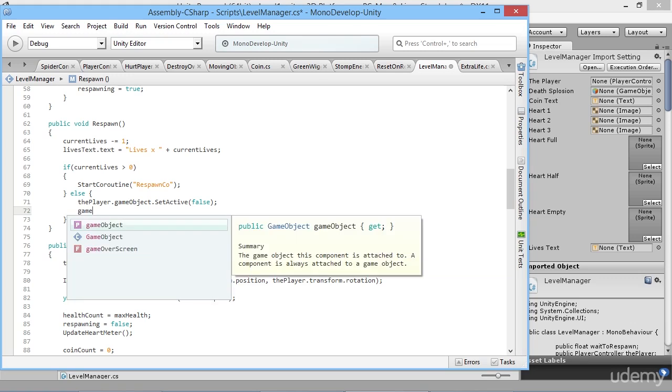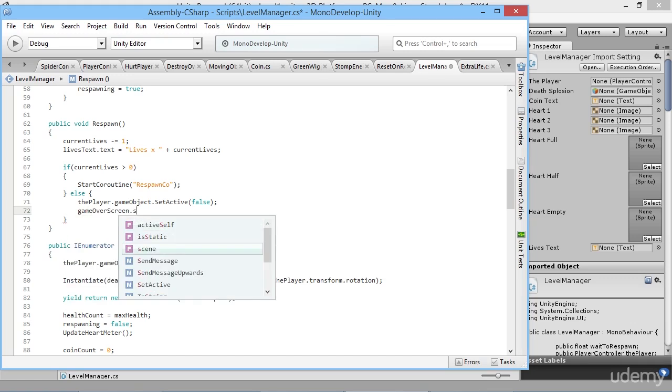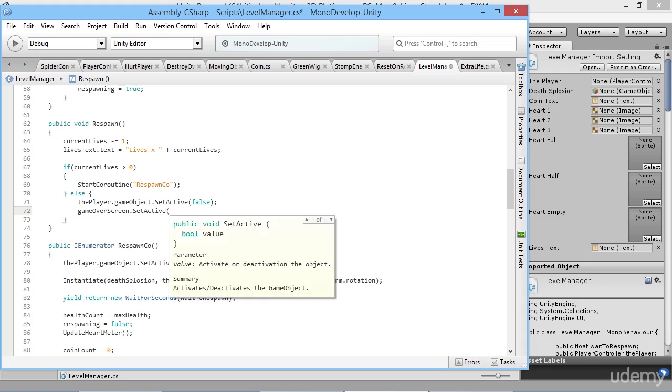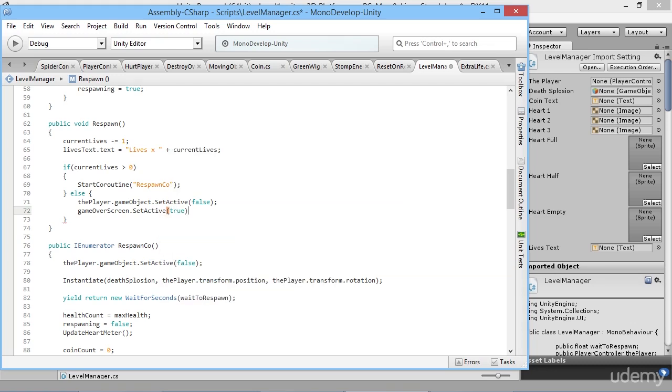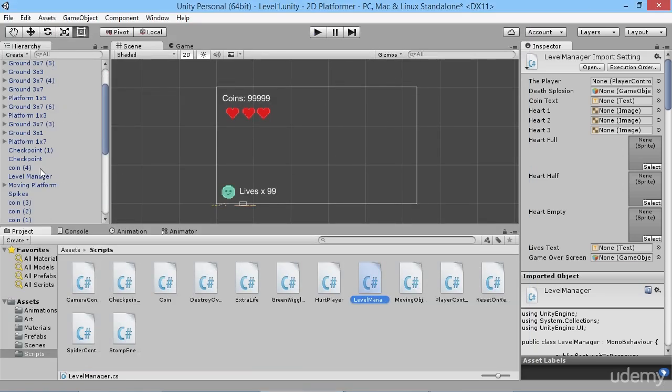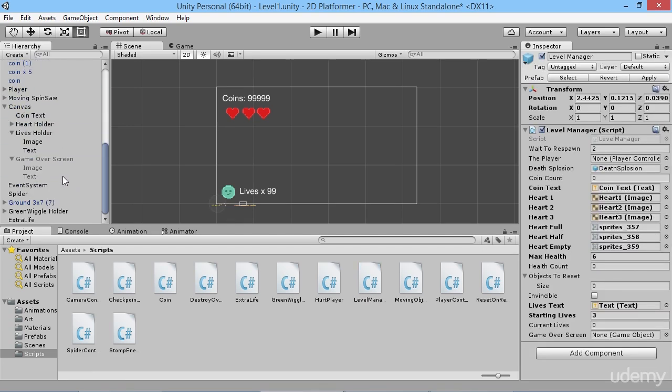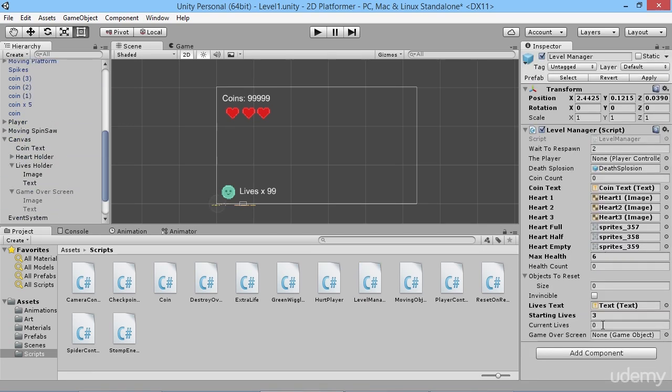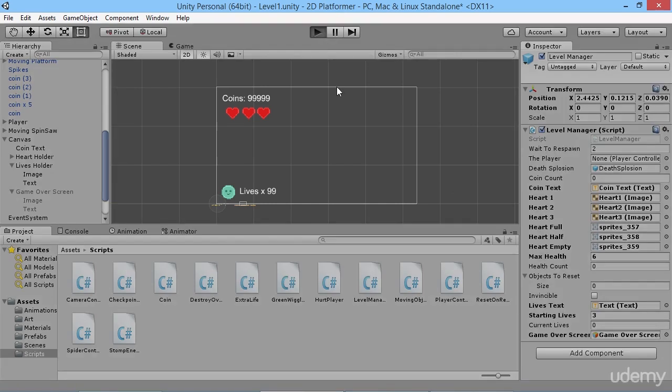Here we'll say gameOverScreen.SetActive(true). We'll save this, go back in here, and once that's finished compiling, we need to go to our level manager and hook up the game over screen into the right slot. We just created that slot, so we'll drag that in, and of course, even though it's deactivated, we're still perfectly able to drag it into position.